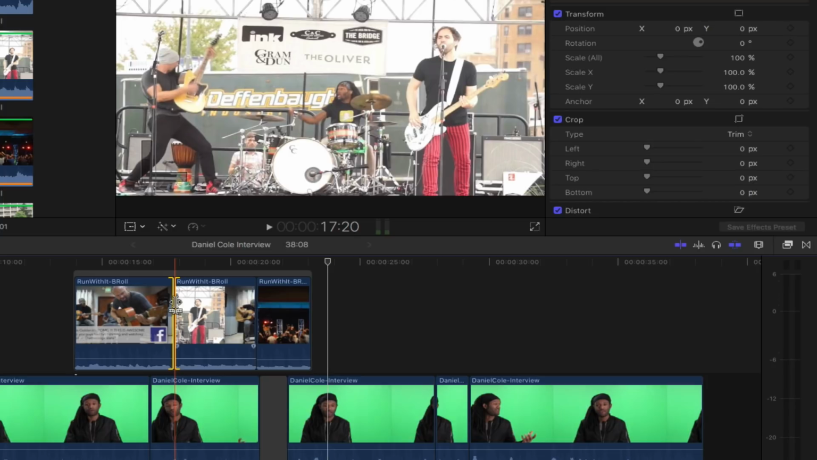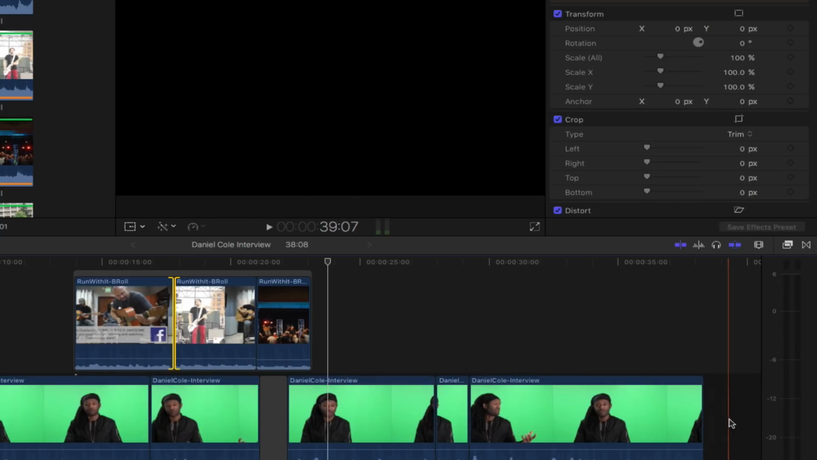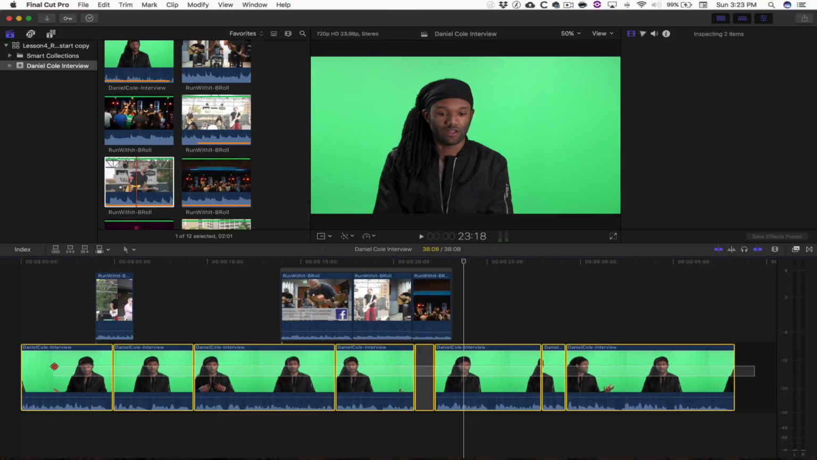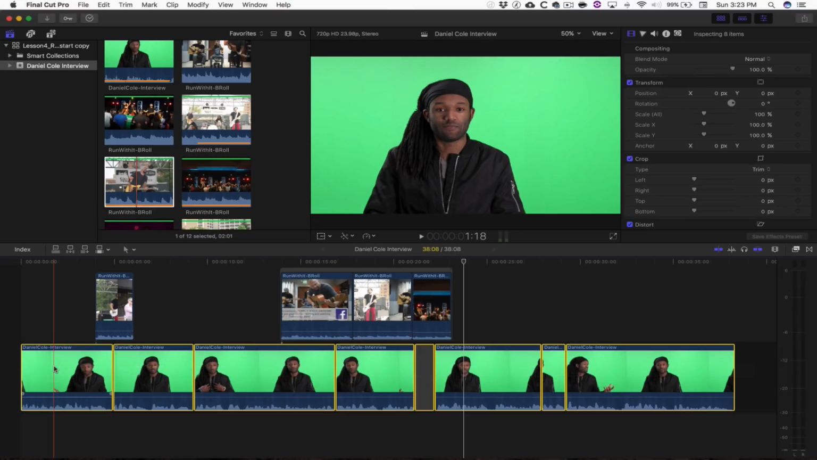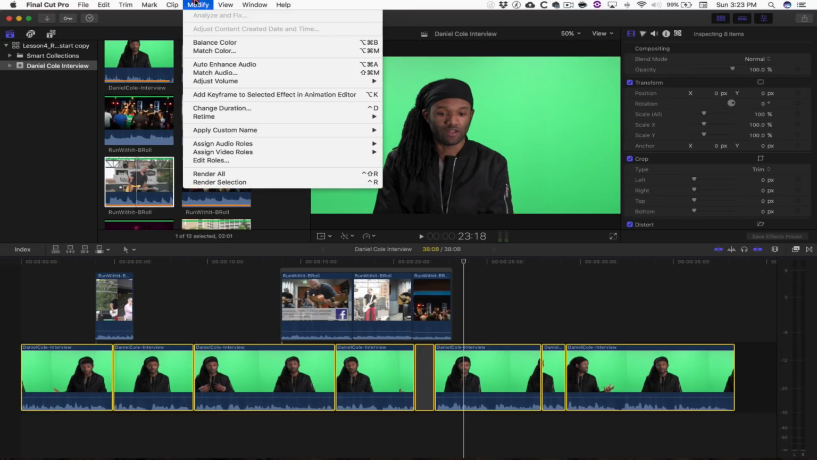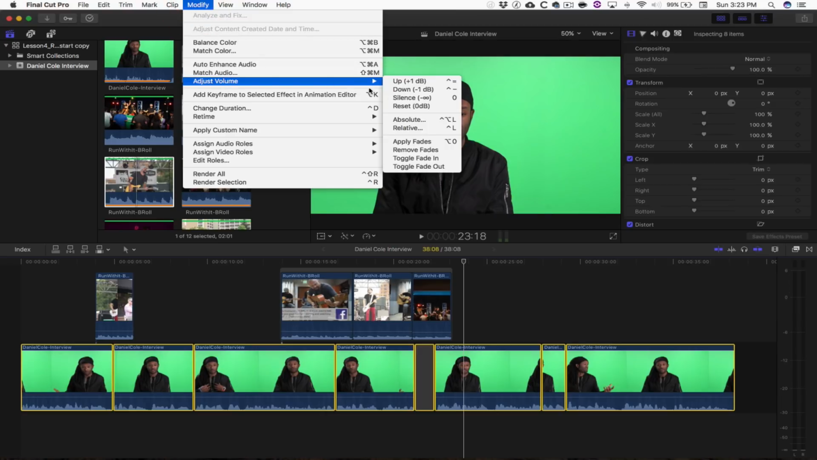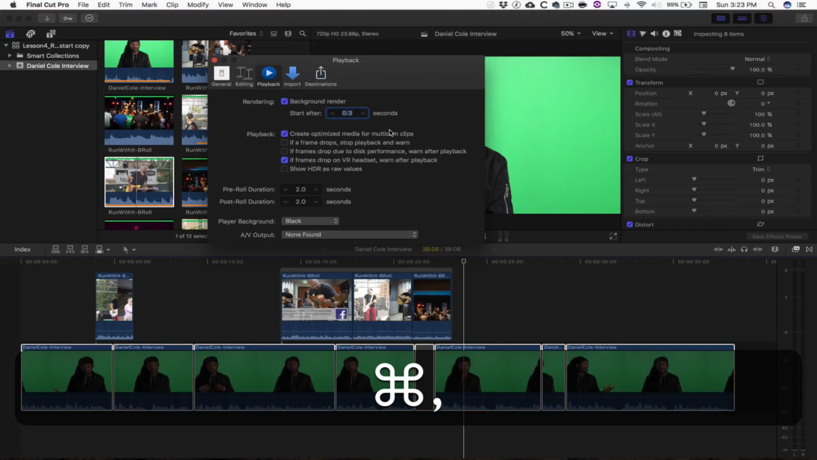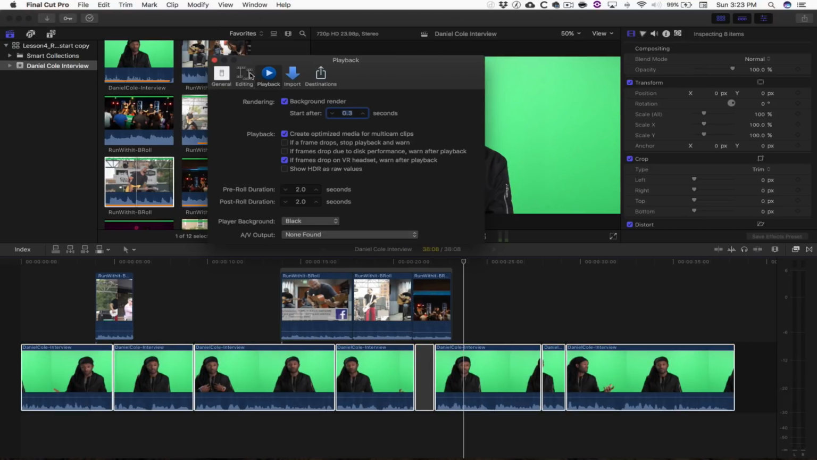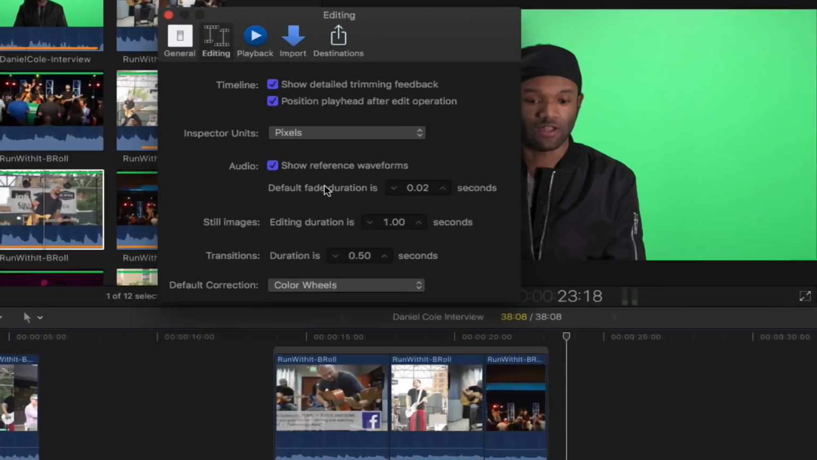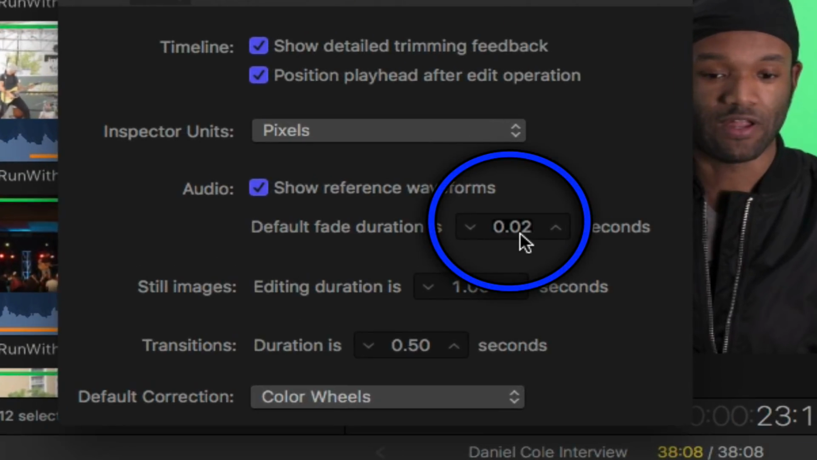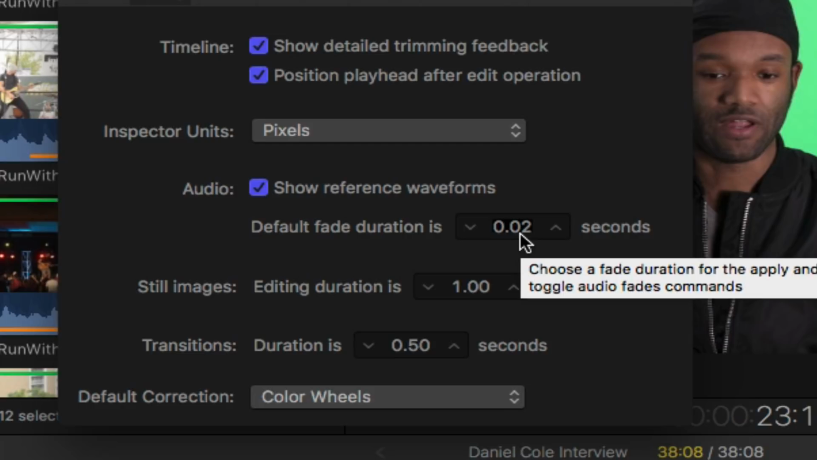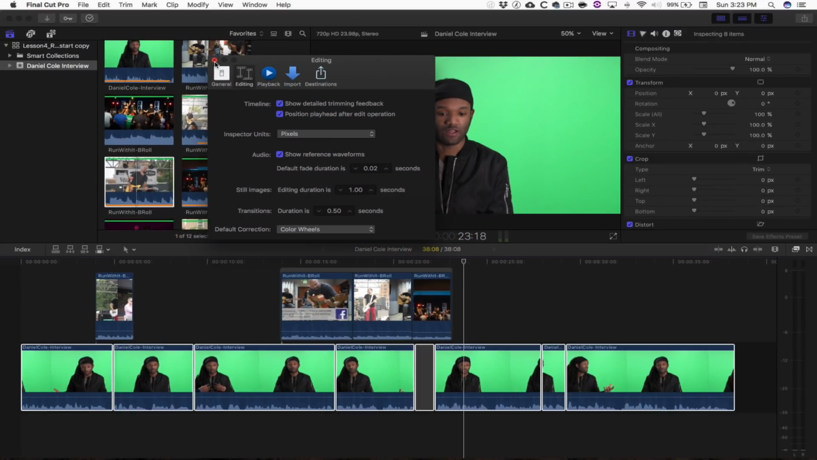As I said before, I'm going to do one other thing that I love to do. I'm going to select my regular arrow tool by clicking A on my keyboard. I'm going to go to Modify, Adjust Volume, Apply Fades. And if you remember, Command comma, a long time ago, I got into my editing preferences and I made my default fade duration 2/100ths of a second. So they're very small. They're not noticeable at all. They just help smooth the audio transition from one of these interview clips to the next.